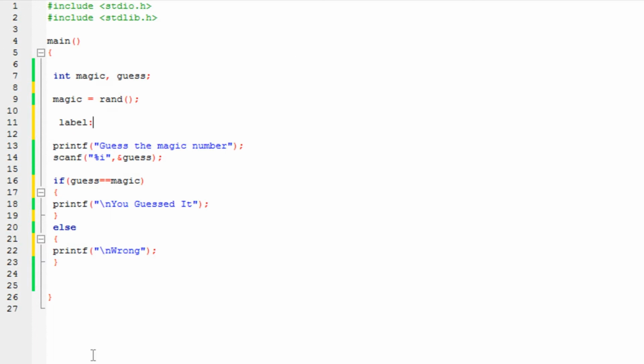Now let's say I use the program from the previous tutorial, which was about guessing the magic number. Basically it was assigning a random number to magic, you guessed the number, and if it's the same, it would print you guessed it. If not, it would print it's wrong. It's really that simple.